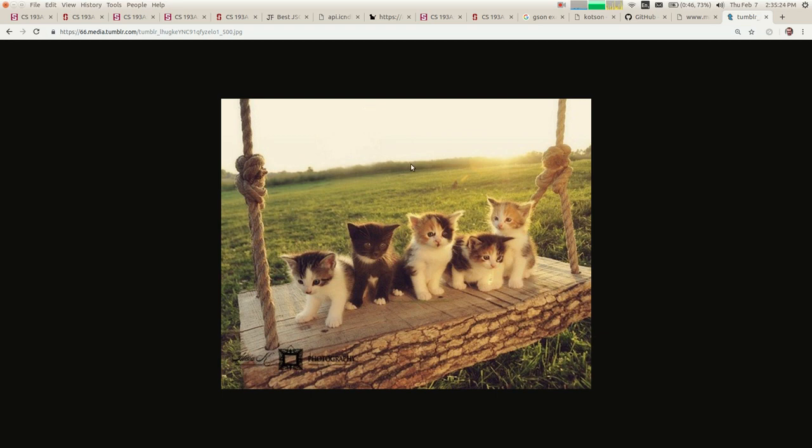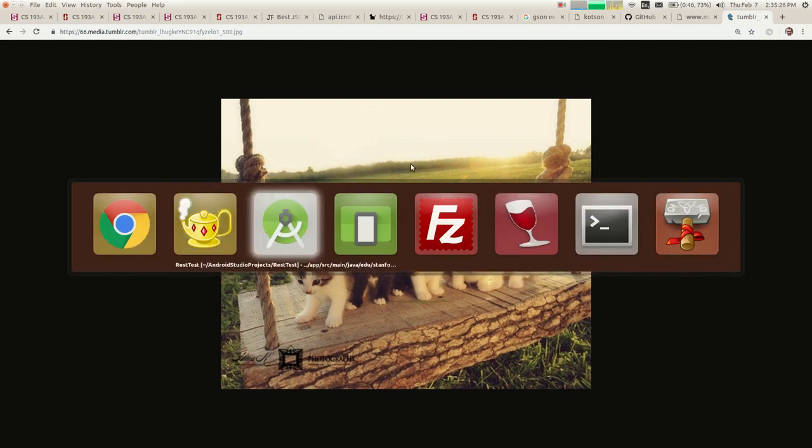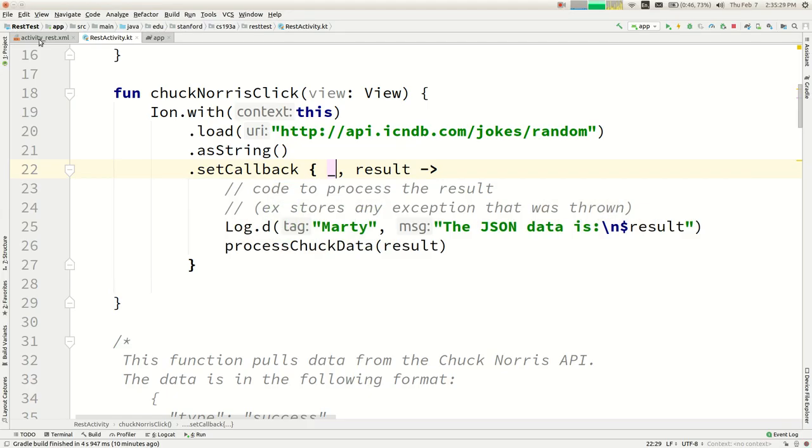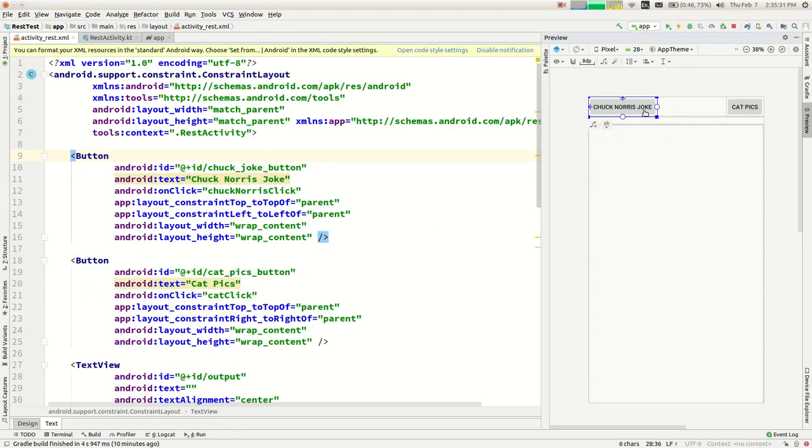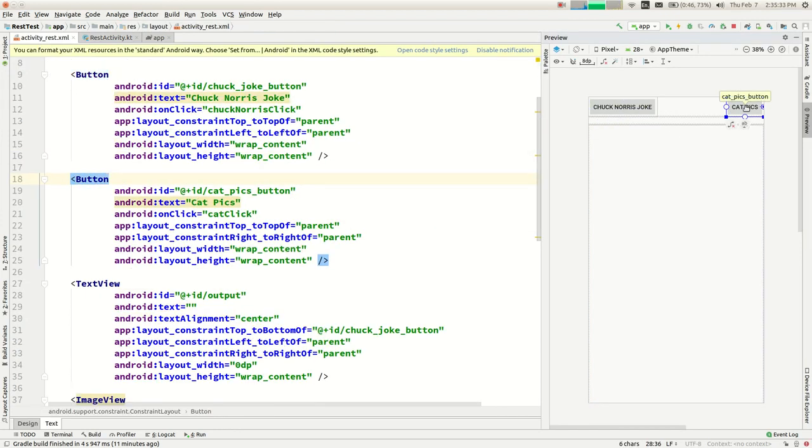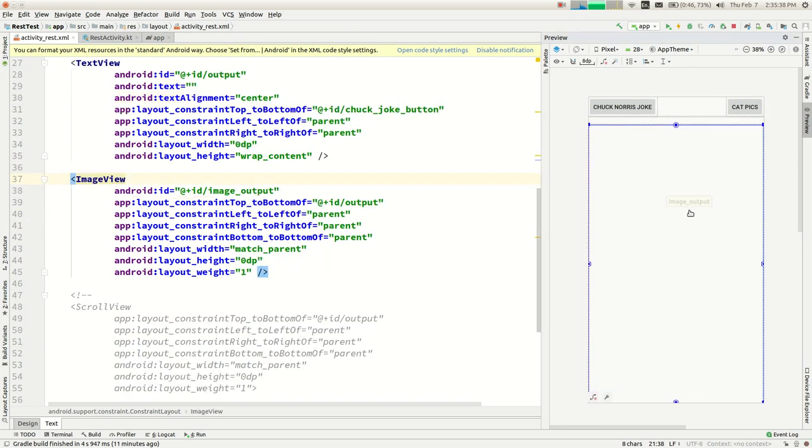If I go back to the screen here, let me show you the layout. I've got a Chuck Norris button and a cat pics button. When I click that button, it calls a function named catClick. I also have a really big image view here where I could show an image. So I think what I want to do first is see if I can extract a single random cat picture and show it on the screen here. Once that works, I want to grab several images and show all of them in a little collage or something, okay? Best app ever.